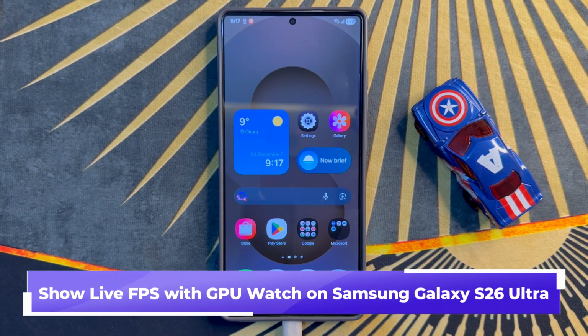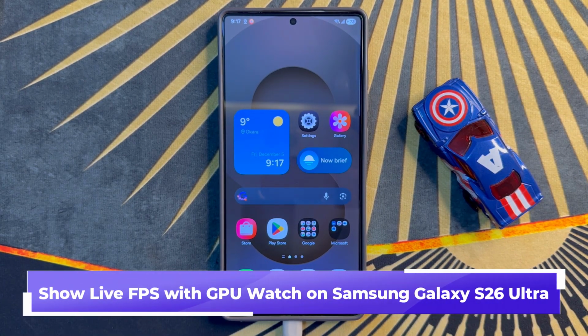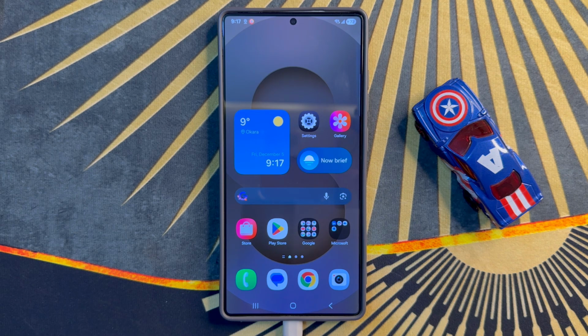How to show live FPS with GPU Watch on Samsung Galaxy S26 Ultra. So let's start the video.